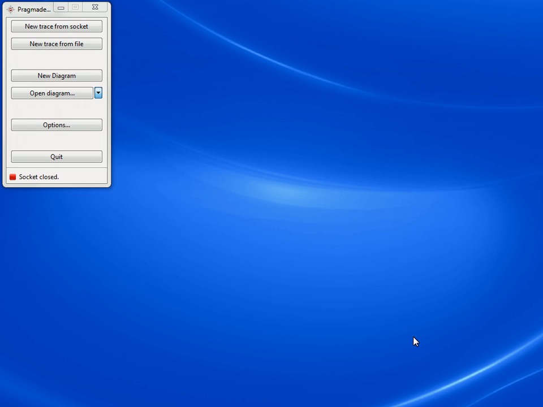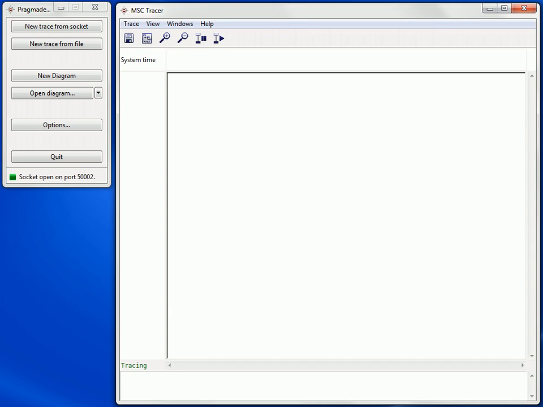This is the main window of the tool. First, we will trace live from a socket. As you can see in the main window, the socket is open on port 50002. This is of course configurable.